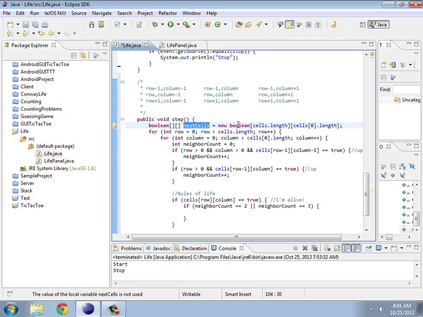I don't want to update my current cells because I need to go through and make sure I update the counts for every single cell before I alter them. Otherwise, what would happen is I'd be changing the neighbor counts of the rows below me as I went, which is no bueno. So what I'm going to do is I'm going to actually update next cells, row, column. So if I'm alive and I have 2 or 3 neighbors, I'm going to be alive next time.